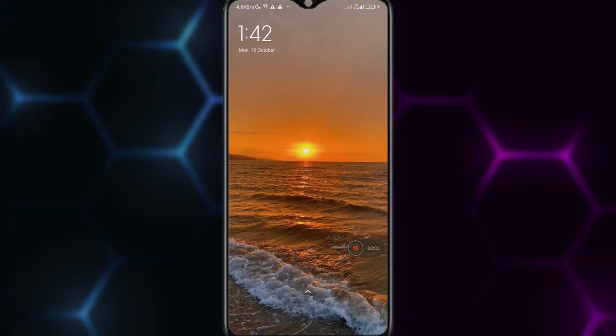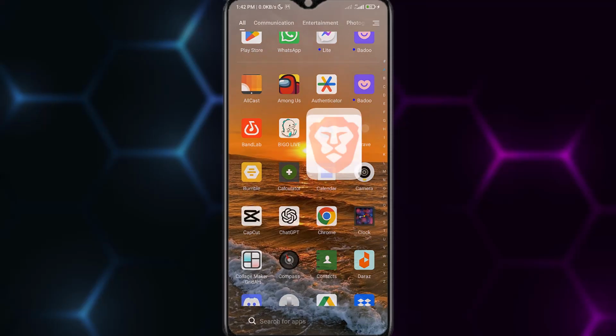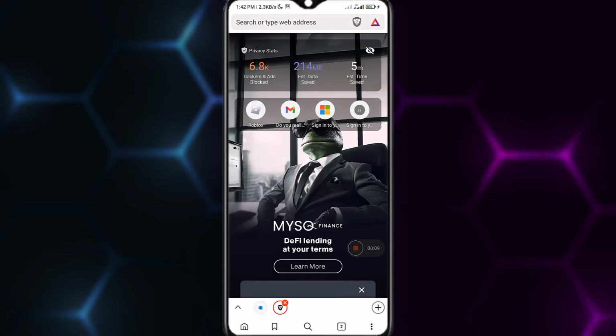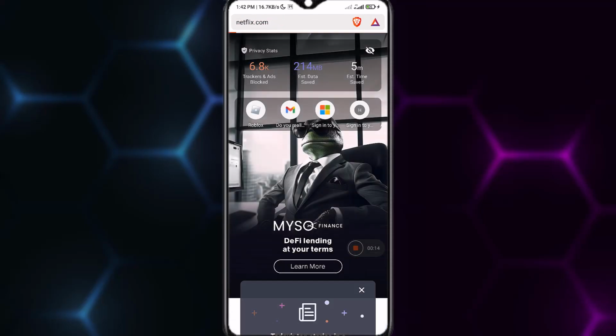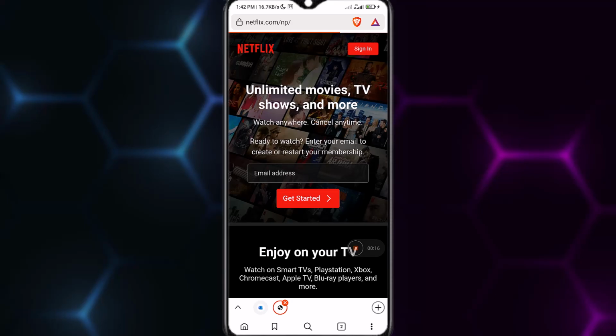Today I'm going to show you guys how to log in to a Netflix account. So first of all, what you have to do is open a web browser of your choice. Now go to netflix.com. Simply go to netflix.com and a site similar to this will show you.